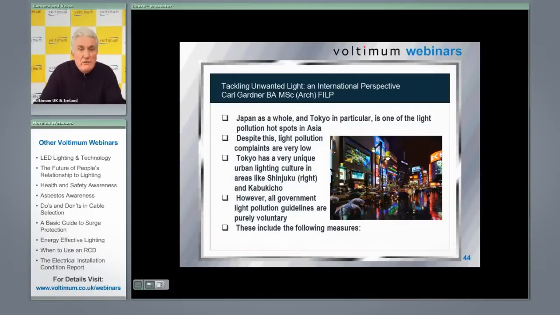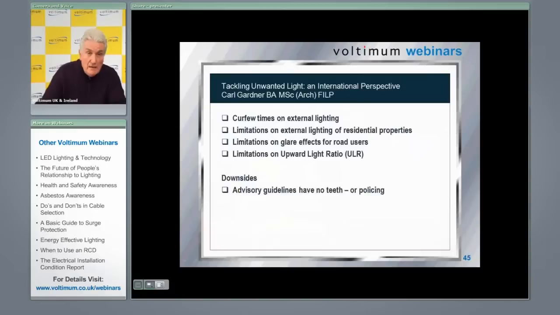It has a very unique urban lighting culture, as epitomised by places like Shinjuku, shown here, and Kabukicho. And despite all the attention that's been given to light pollution in Japan, it seems to have very few light pollution complaints anyway. One of the reasons for this, I think, is that government light pollution guidelines in Japan are purely voluntary.